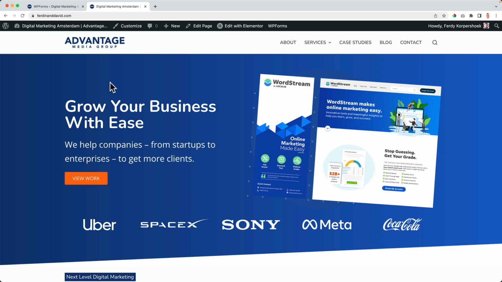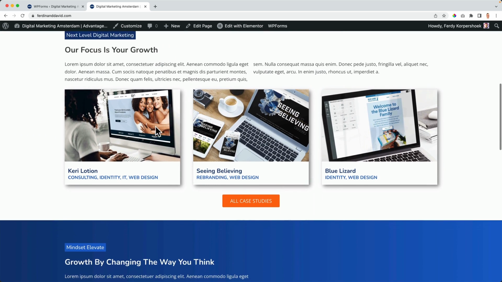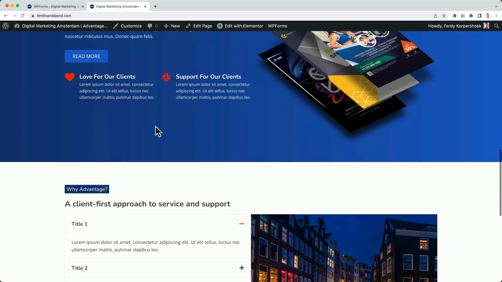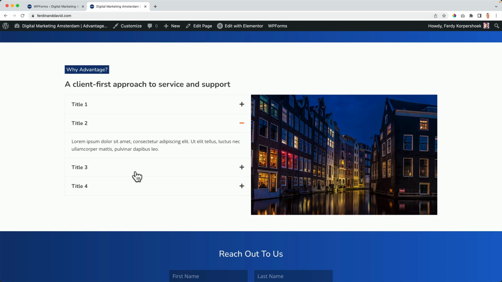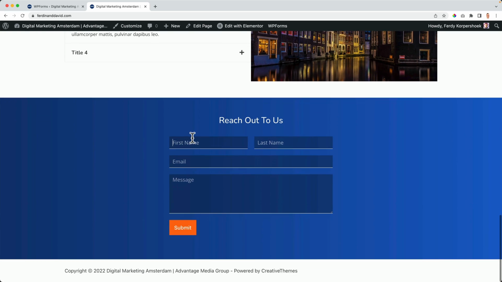This is the page we have created. I scroll down, see if everything is okay. Reach out to us. First name, last name. Korpershoek. That's my last name in Dutch. In English, I don't know. Korpershoek, just Korpershoek.